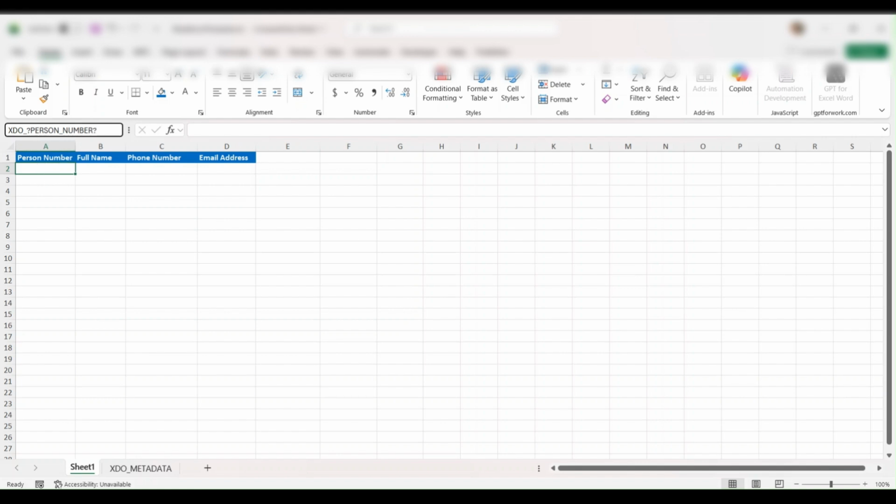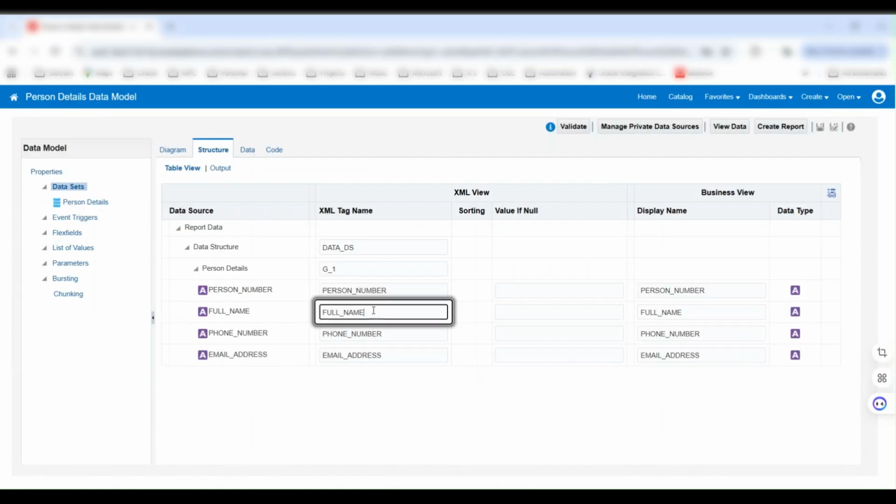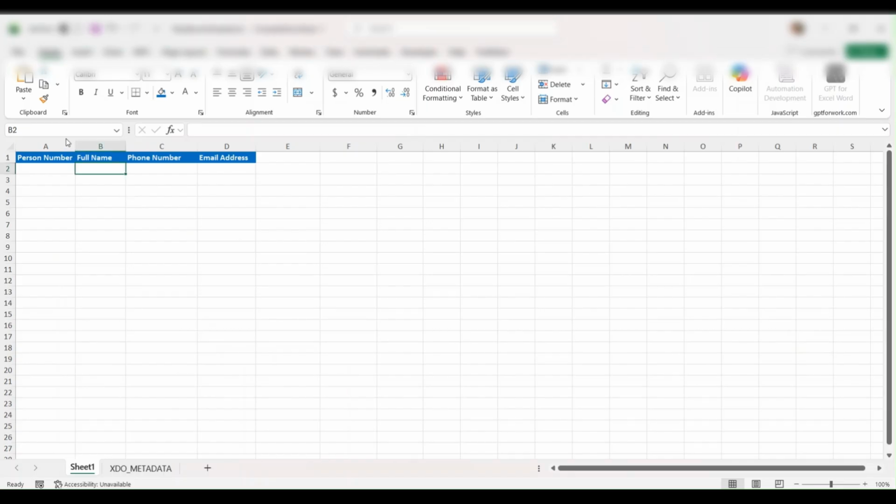We will call it tags, XDO tags. After that you can come to this full name. You have to do it in the same way. Just come to this full name inside your data set, copy it, select your B2 cell and write it as XDO underscore question mark, your tag name, question mark. So you have to repeat the same for the 4 columns.